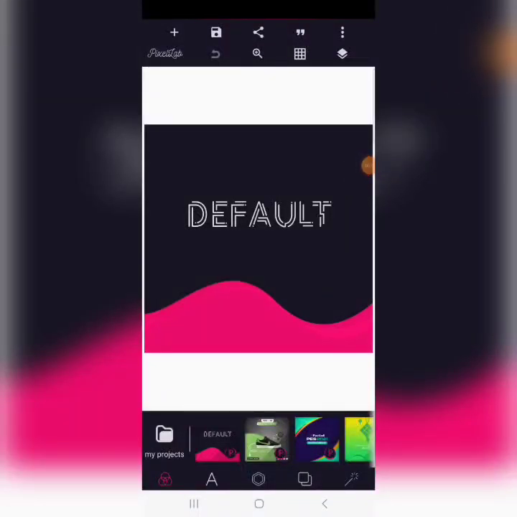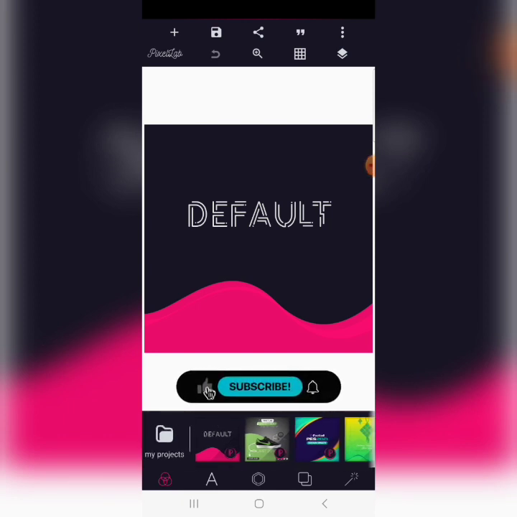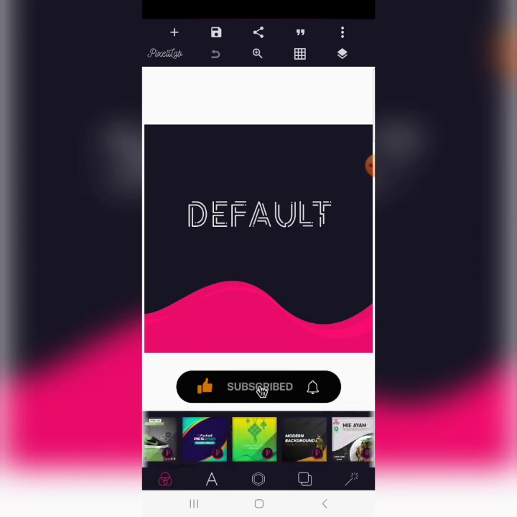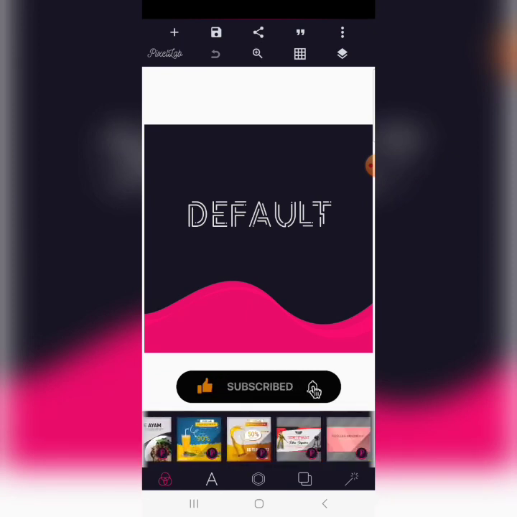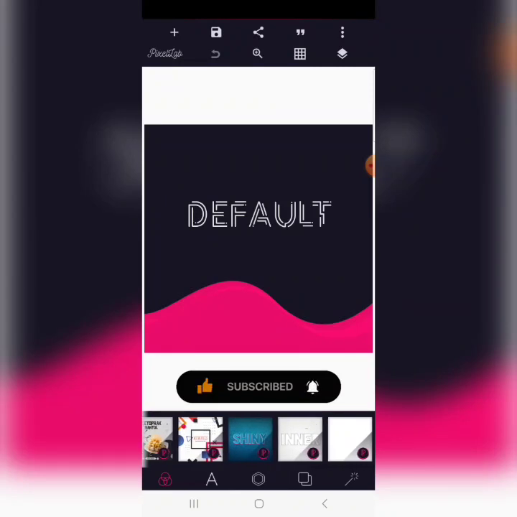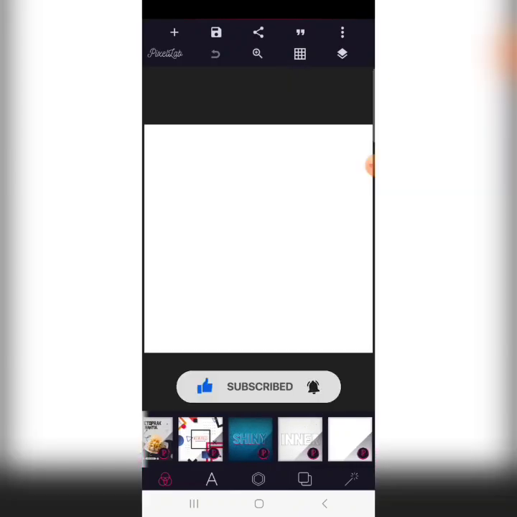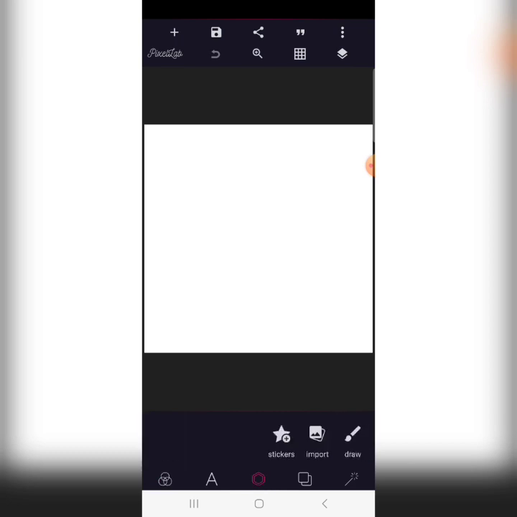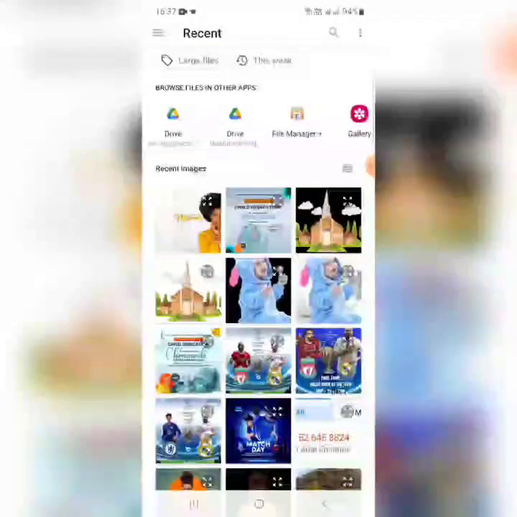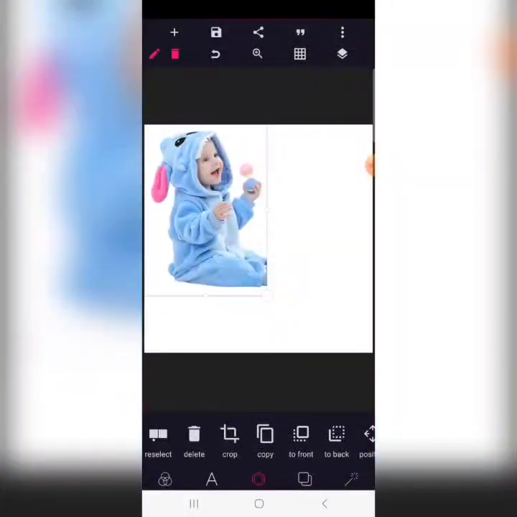So in our tutorial for today, we want to see how you can design a child dedication flyer on your Android smartphone. So right away, without wasting much of your time, let's get started. First things first, I want to do this a white interface as usual. Then I'm going to click on this middle button and I go to import to bring in the baby. So this is the image of the baby.